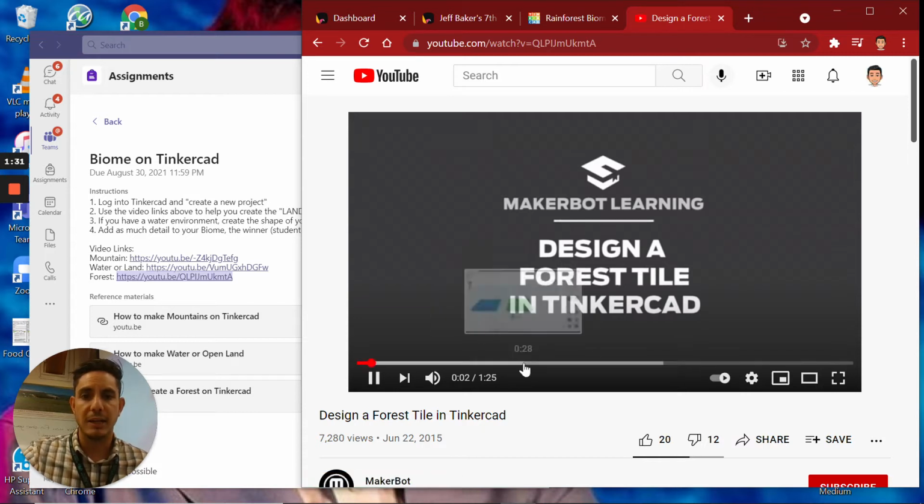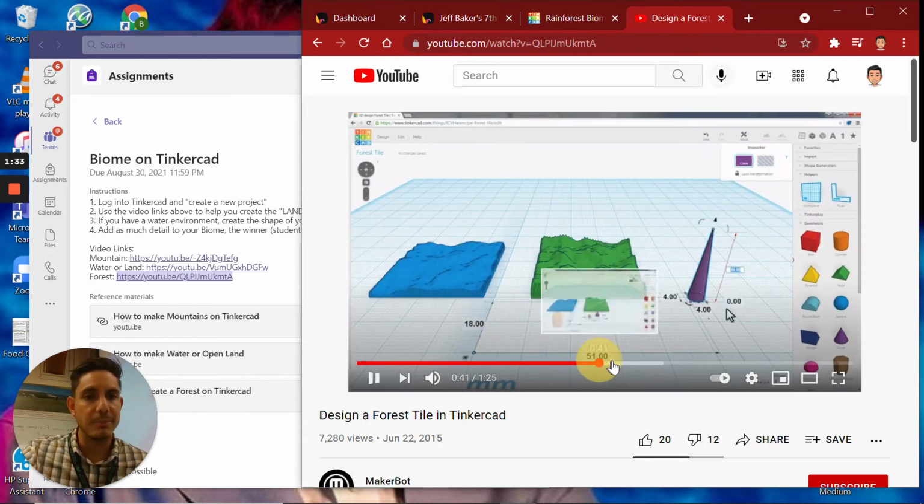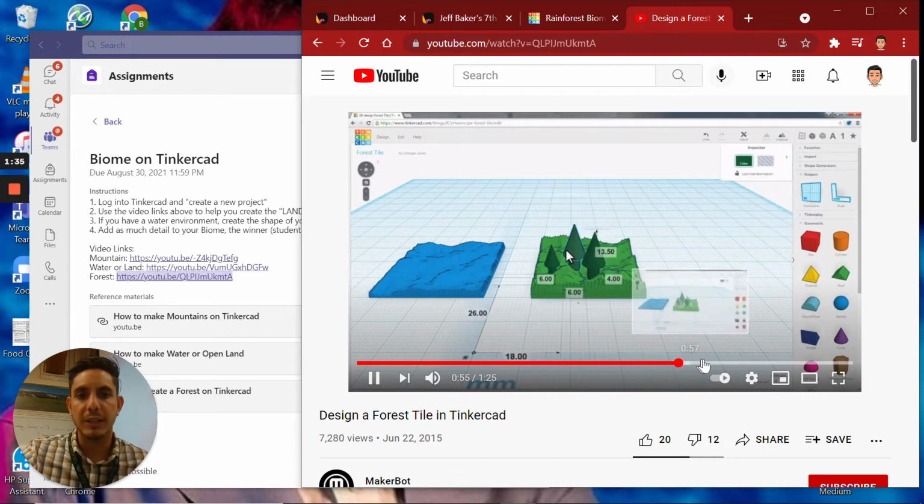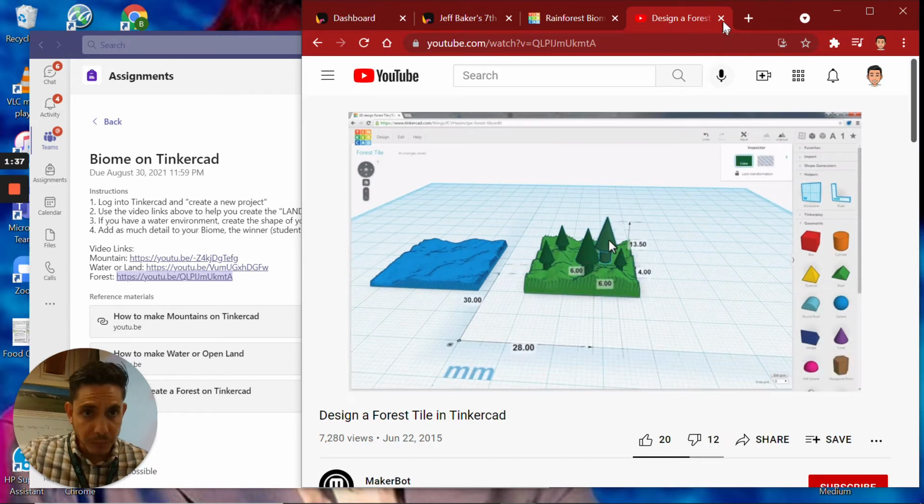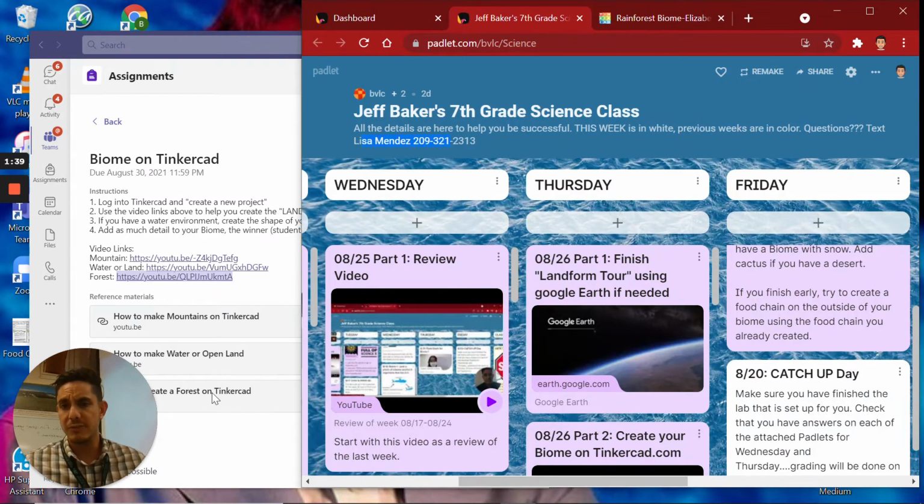First one right here, design a forest, and it will walk you through the steps and the shapes and really give you a good idea how to do that. So make sure we watch each of these videos.